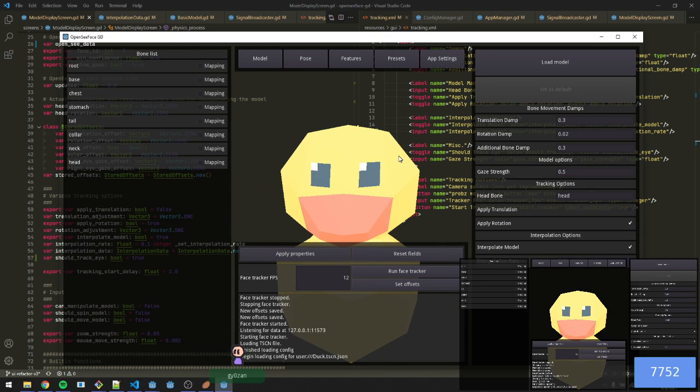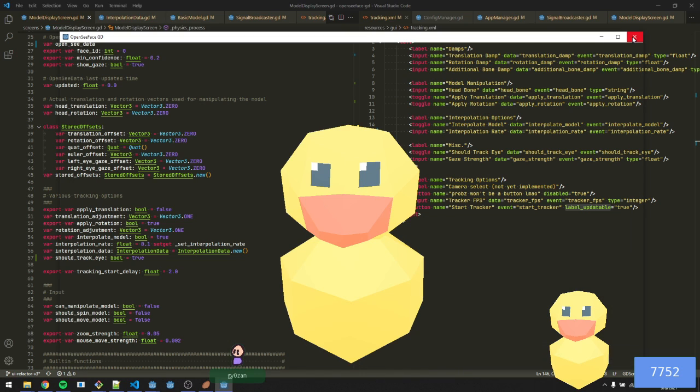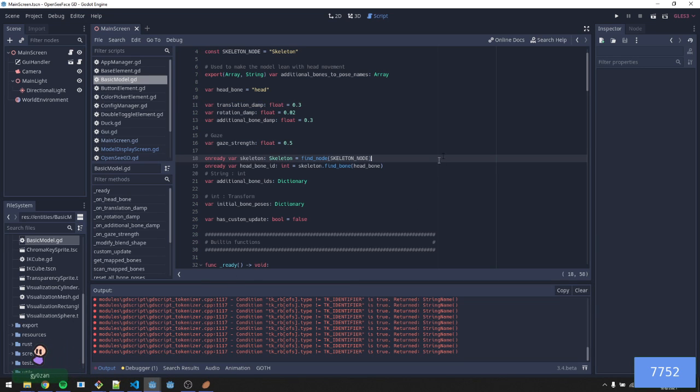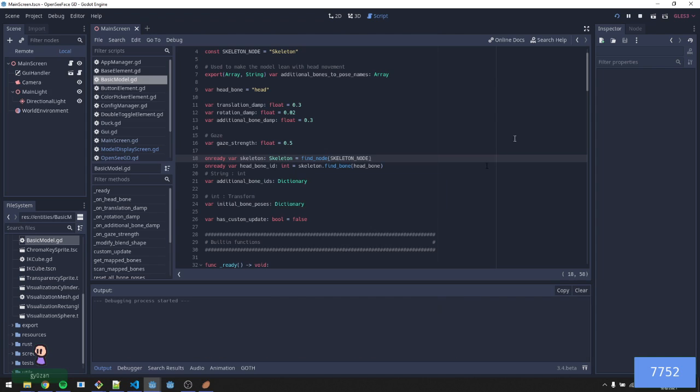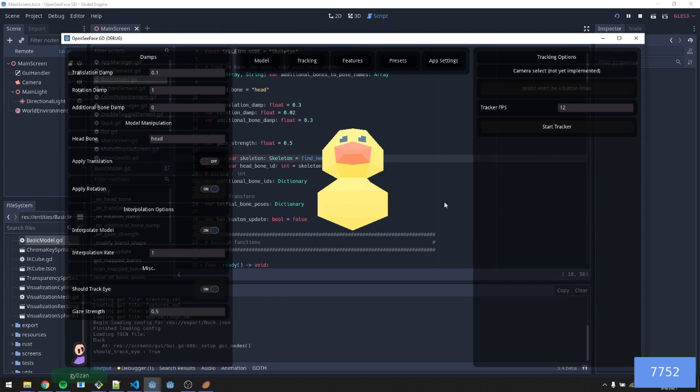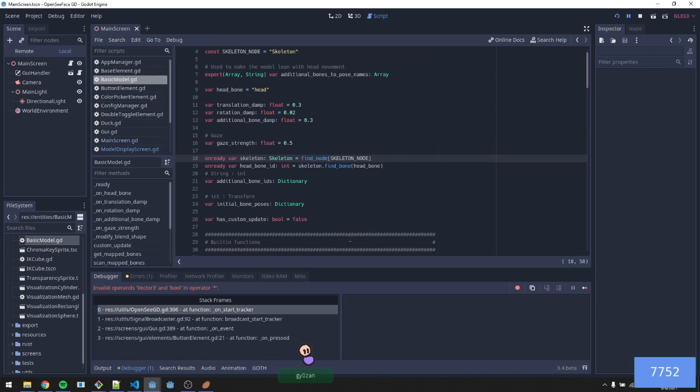Say goodbye to the duck once again. So goodbye, duck. My frames. All right, I've dropped 57 frames so far, which isn't too bad. Not too bad, not too bad. So let's send it. Look at that. We're tracking. Start the face tracker. Tracker started. Wow. Where? Invalid operands: Vector3 and bool and operator.